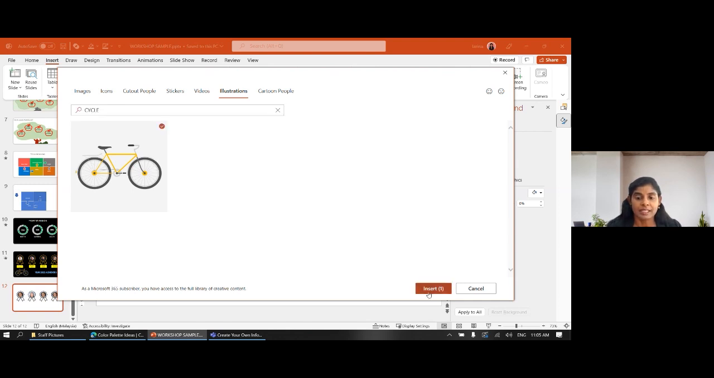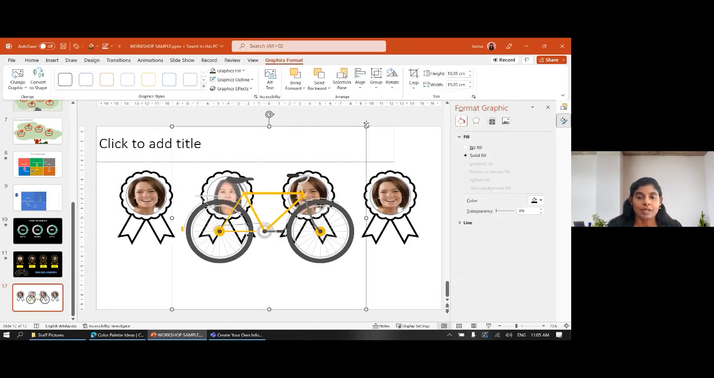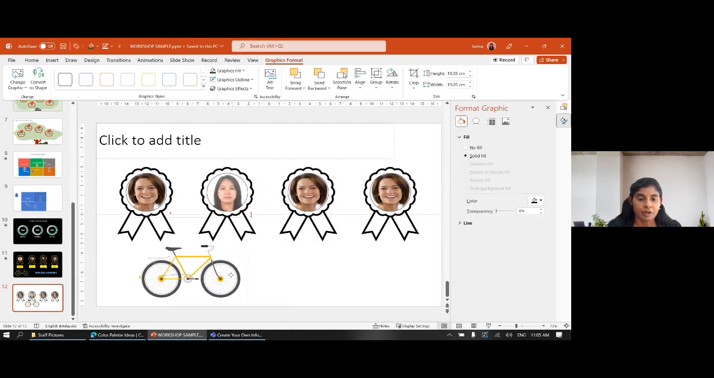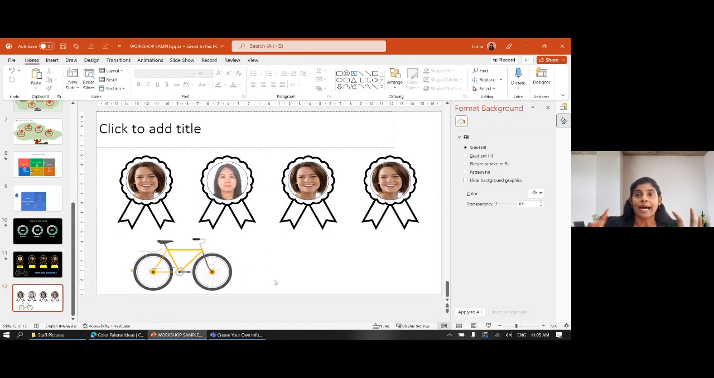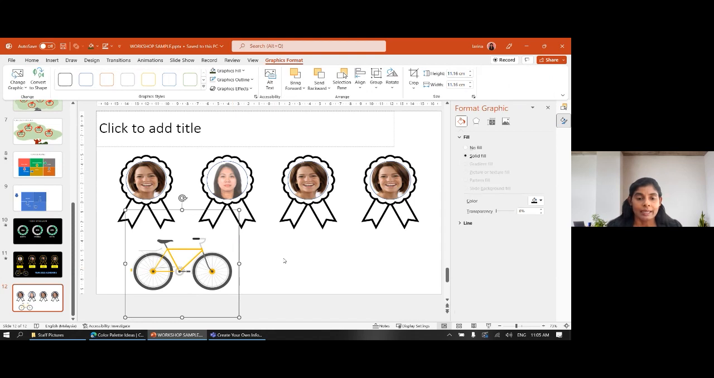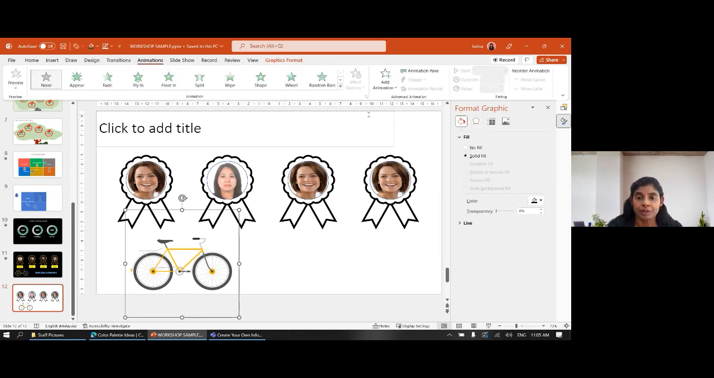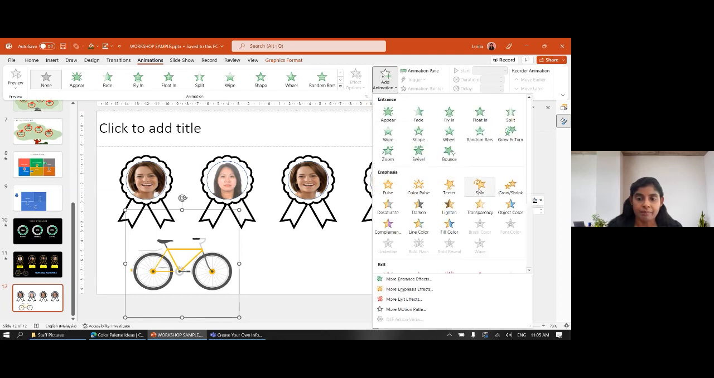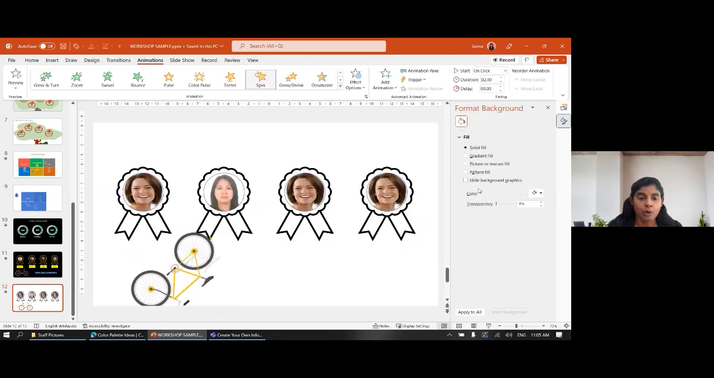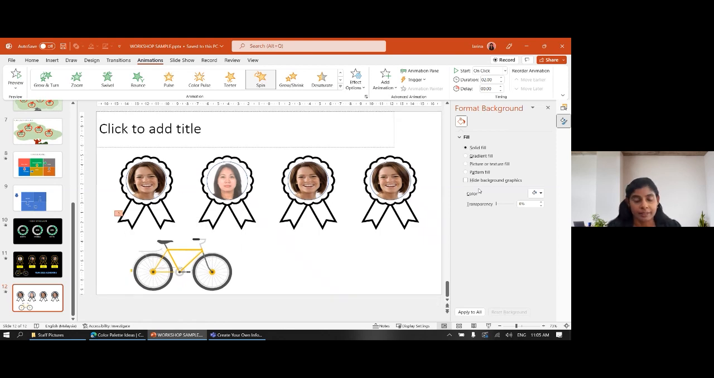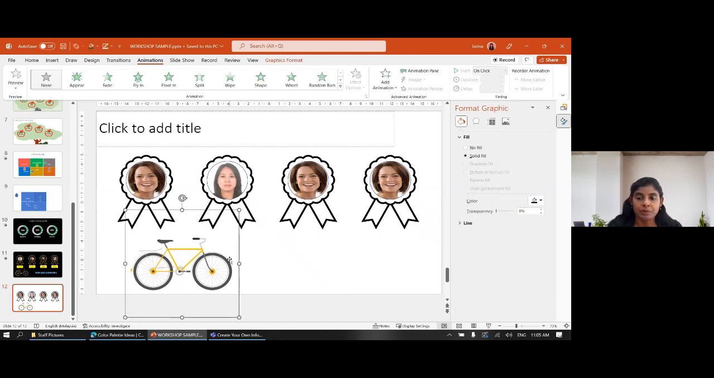Okay, so I'm inserting this picture and then resizing it. Because it is a graphic, we are allowed to ungroup it. Only then can I make the rotor or the cycle wheel rotate. But I cannot do the animation directly for the cycle. Let's say if I add an animation spin, then the whole cycle will rotate. So before we do the animation, we need to ungroup the graphic.